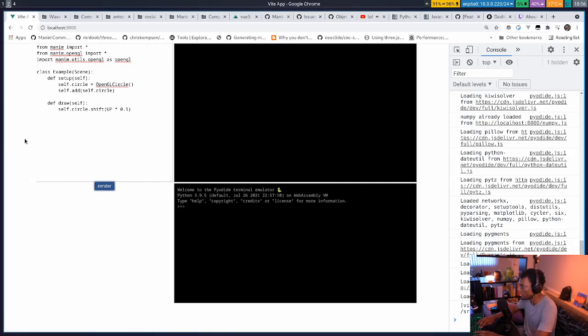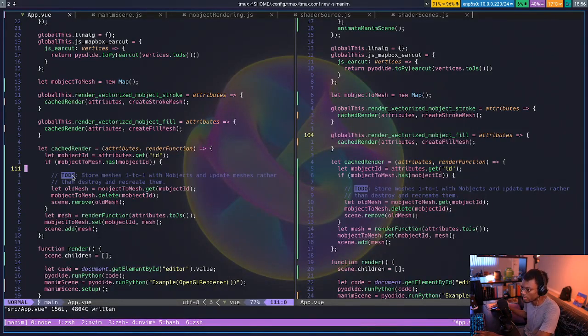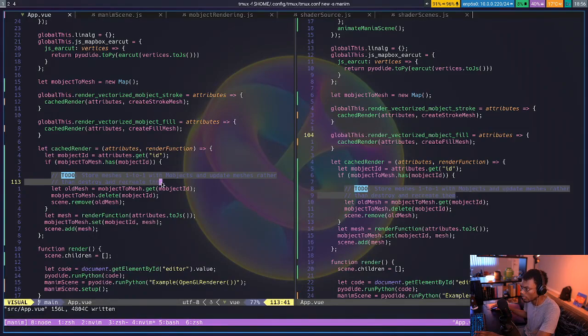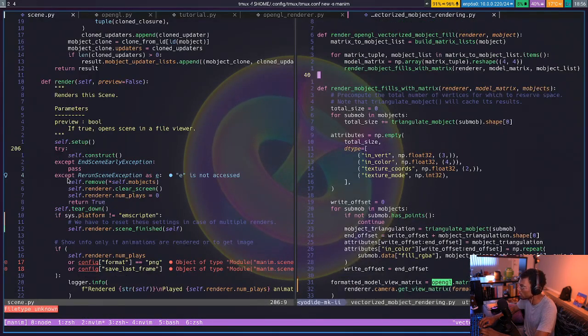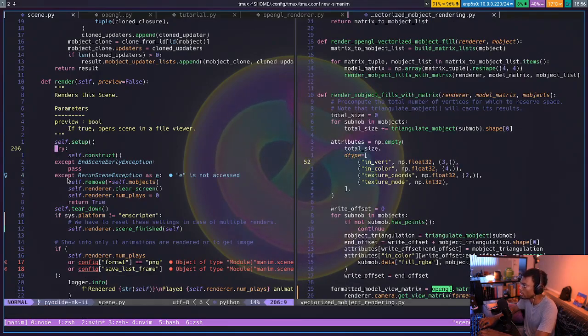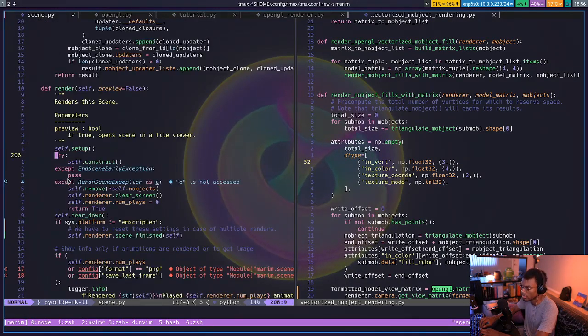I think everything related to updater should probably more or less either work out of the box or work once I do this. So I think it'd be really helpful to try to get traditional animations to work.